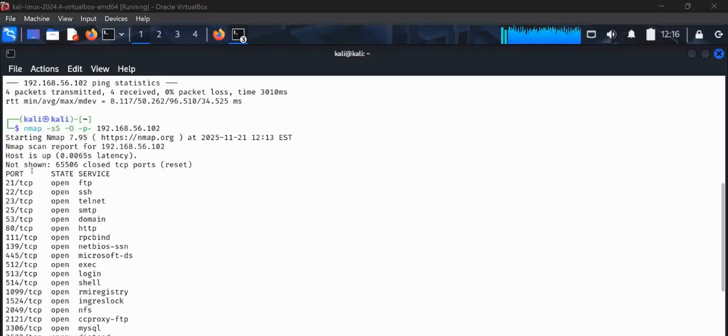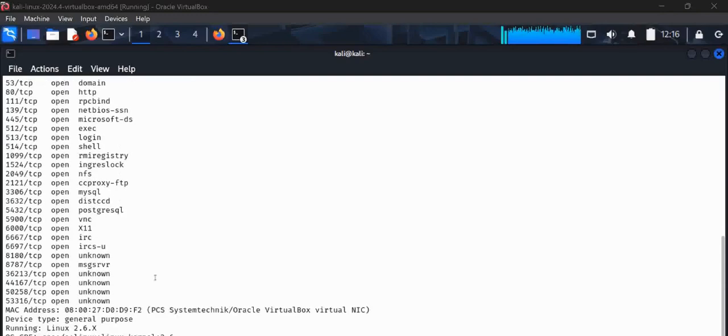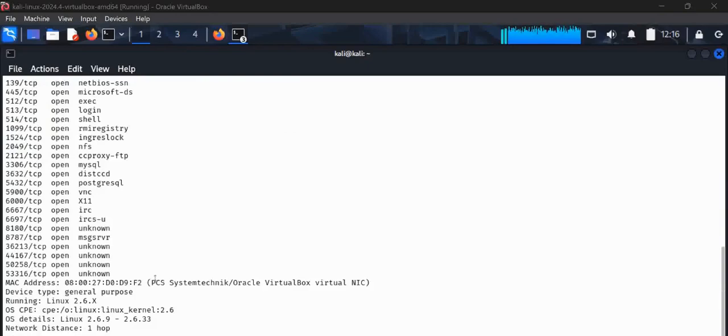I waited for the scan result to come up after a few minutes, and as you can see, there are many open ports. For FTP we have port 21 open, for SSH we have 22, for Telnet we have 23, for SMTP 25, HTTP 80, and so on and so forth. Look, it even guessed the OS, which is Linux 2.6.x.